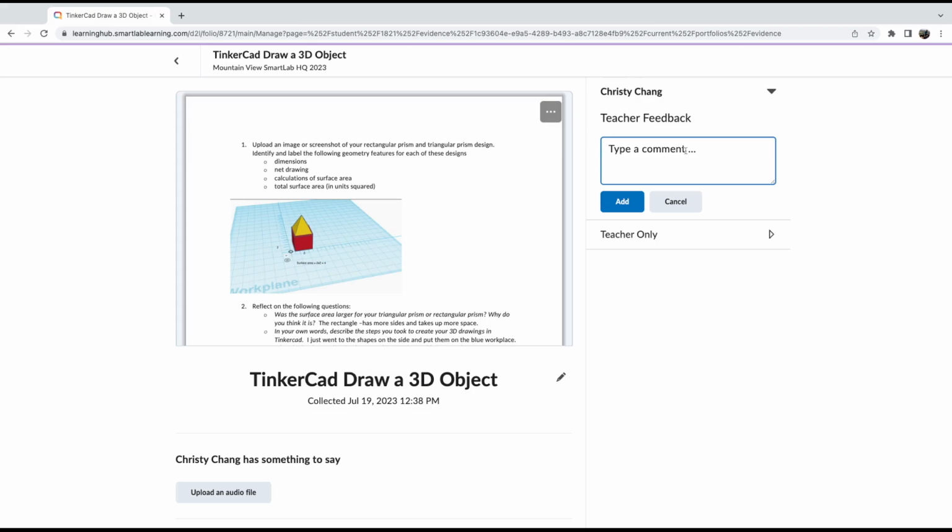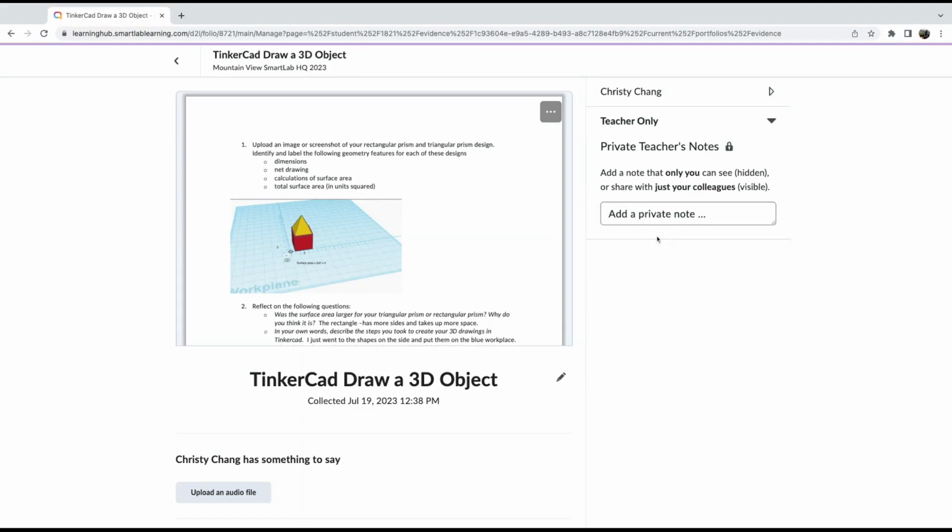If students are using portfolios to demonstrate their growth in one specific area or different areas, then use the categories and add corresponding feedback to that category. The last option you see here is for teachers only. Everything else on this page, whatever you write, is student facing.